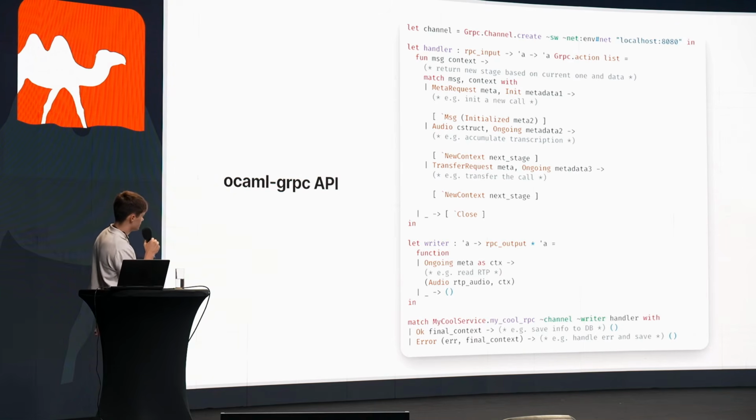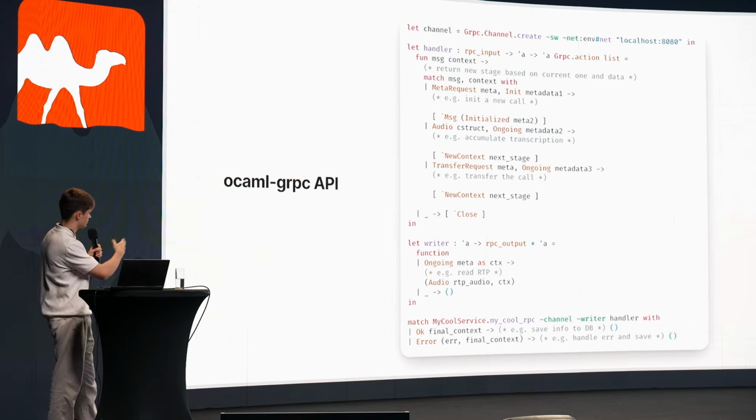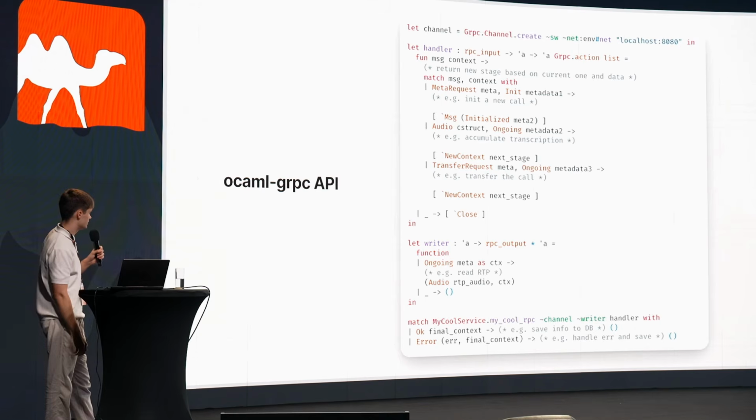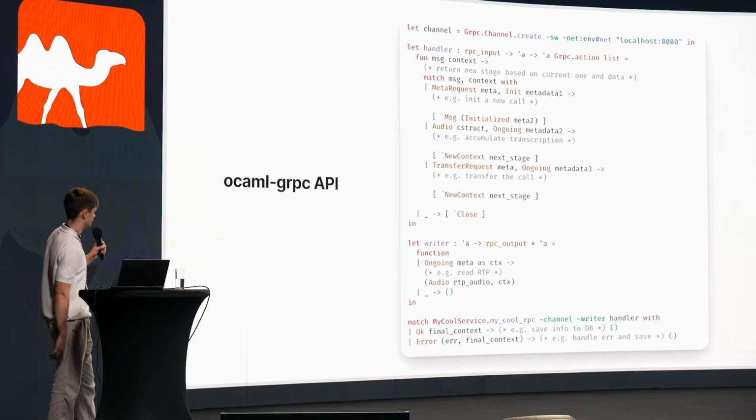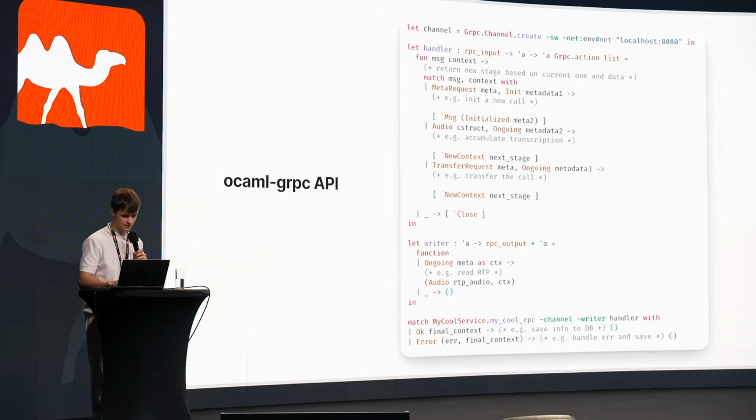And you also have some writers, so for example, we can use it to read data from RTP and send it immediately to the gRPC server. Then you use the generated service and RPC. You attach it to the channel, you give it the writer, you give it the handler, and you match on it to see if it's okay. In both cases, you get the final value of the arbitrary type, and an error if there is any.